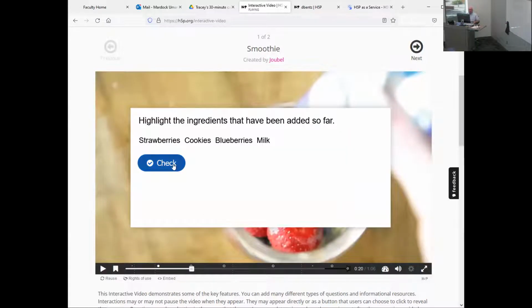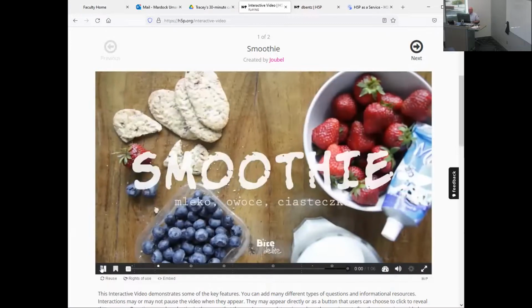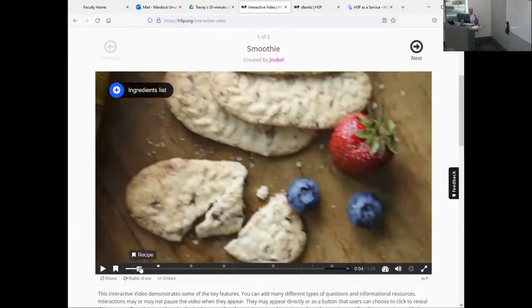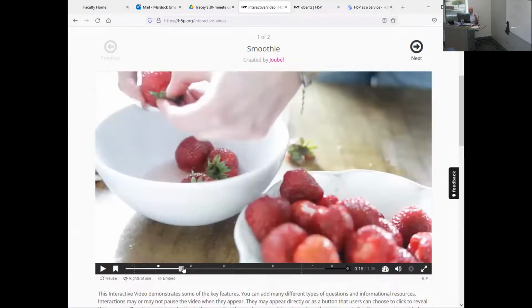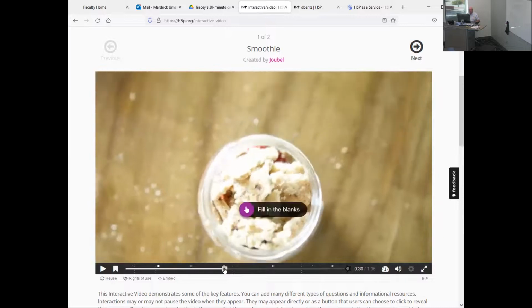And I'll show you one here in a little bit that scores into the grade book. And then if you get it wrong, it can take you back. You can actually program the software to take the student or the learner back to the place where the item that you're testing or asking a question about is. I'll scroll along here a little bit just so you can see.